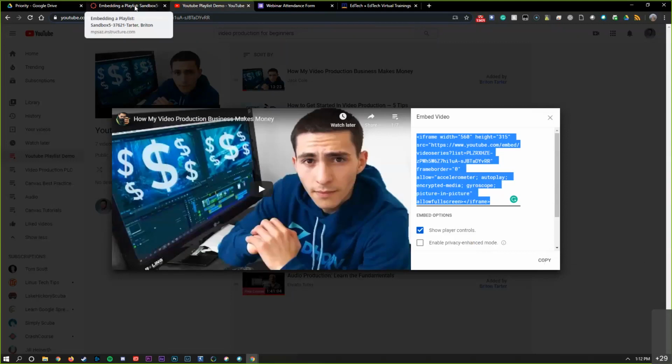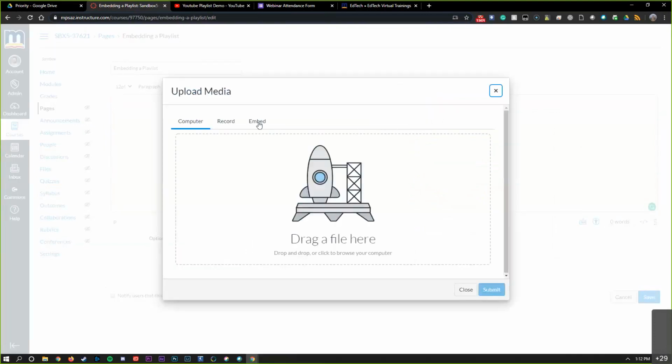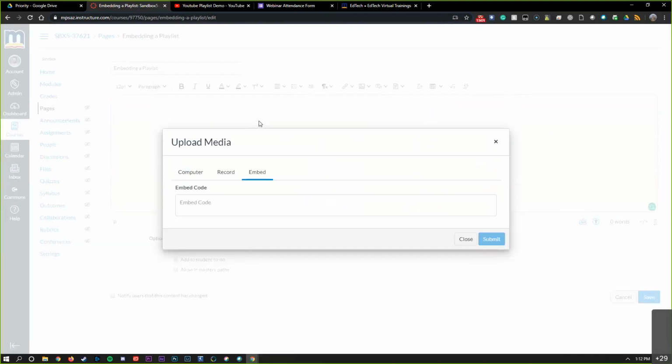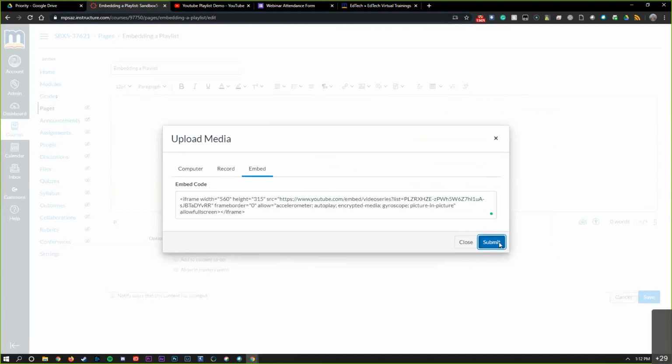Go back into Canvas. And then inside of Canvas, my rich content editor, I'm going to find my upload and record media button. Go to embedded and paste it in there and hit submit.